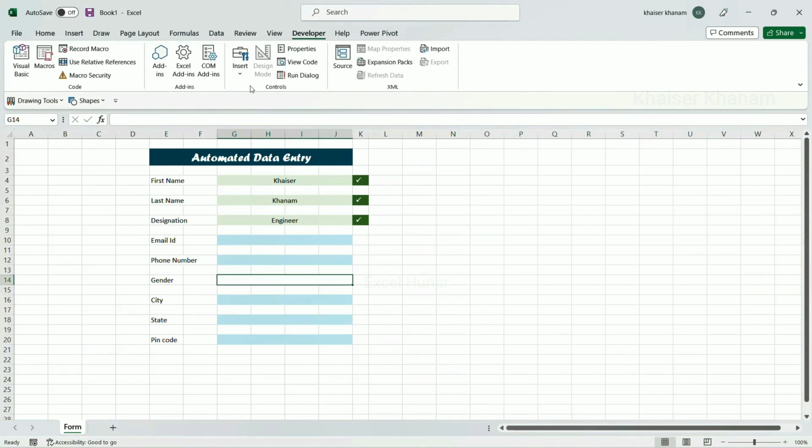Inside this developer tab, we have this insert option. I will click on insert. Inside this, we will have all these form controls. I just want this one, radio button. It is option button inside Excel. Click on this and I'm just going to drag here. Okay, just drag. It will be selected.